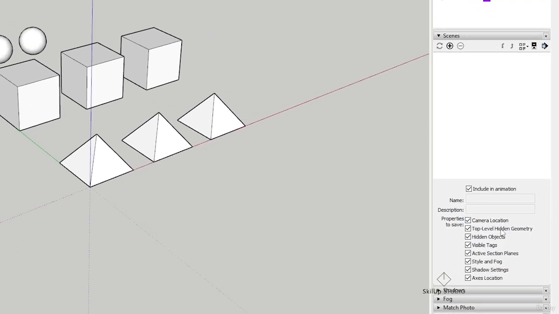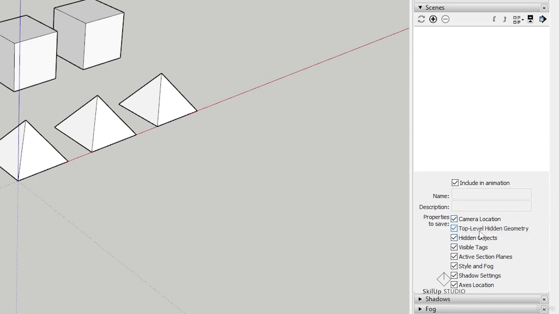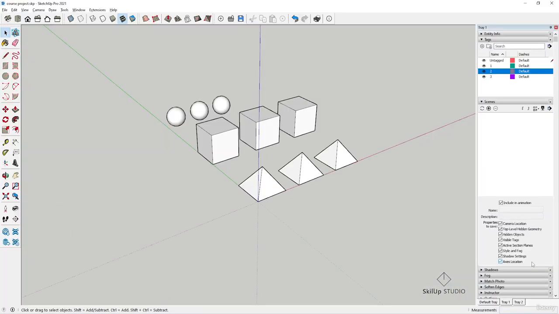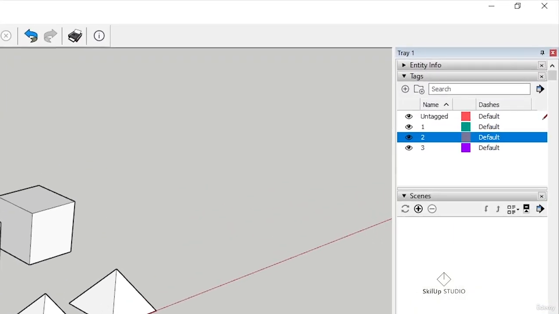These properties include camera location, top level hidden geometry, hidden objects, visible tags, active section planes, style and fog, shadow settings, and axis location. For example, visible tags are the turned-on tags, which have the eye icon on, as in the last lesson.